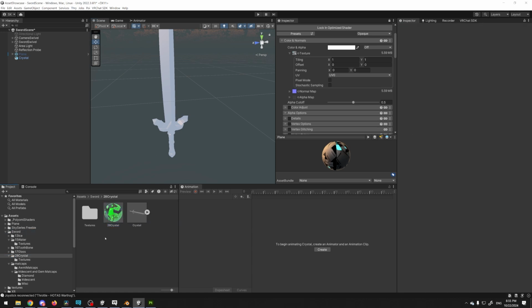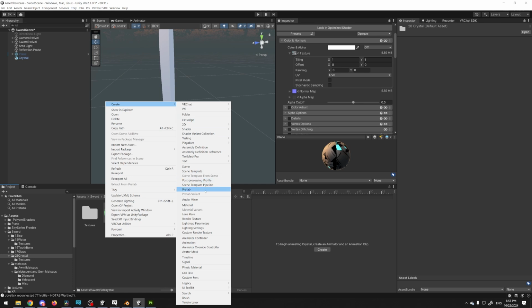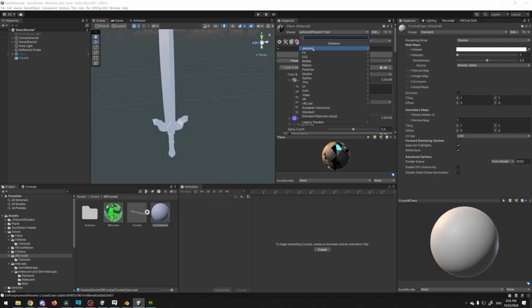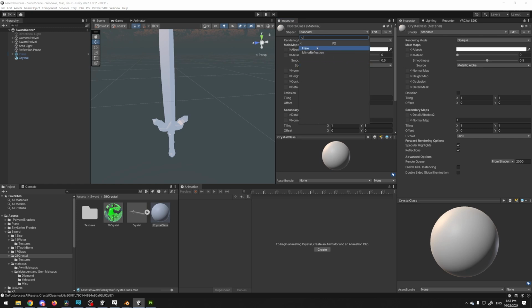So I'm going to go ahead and work on that real quick. I already have a material here. I'm going to ignore it and create a new material. So a new material, and we're going to speed run this. Crystal glass, Poiyomi Toon, lock and unlock to go back to our proper one.